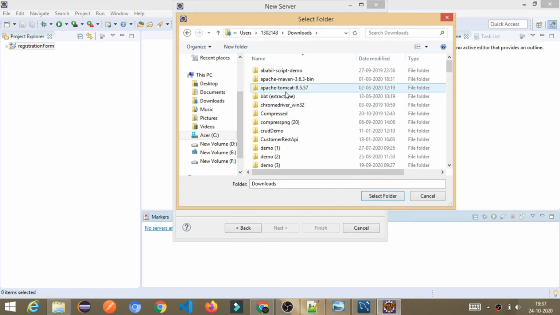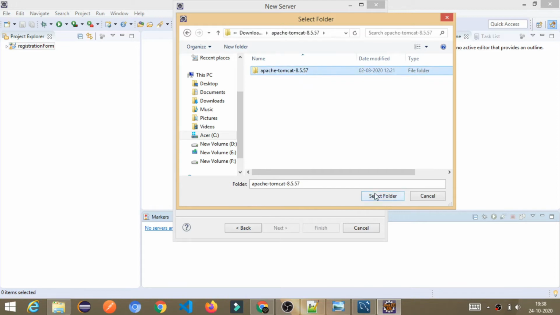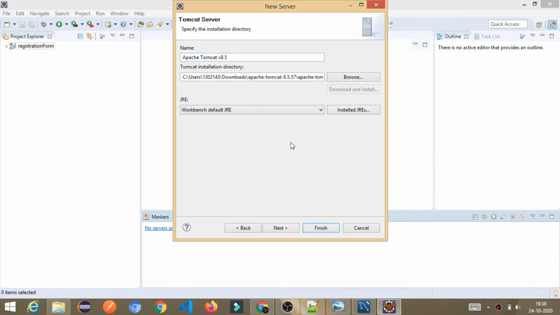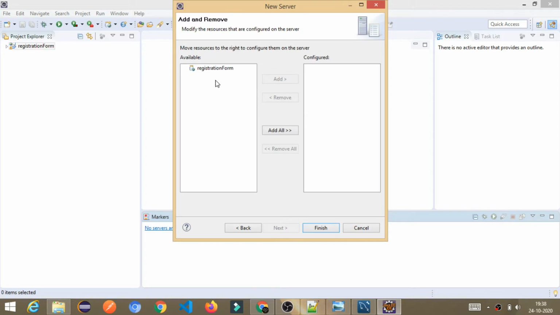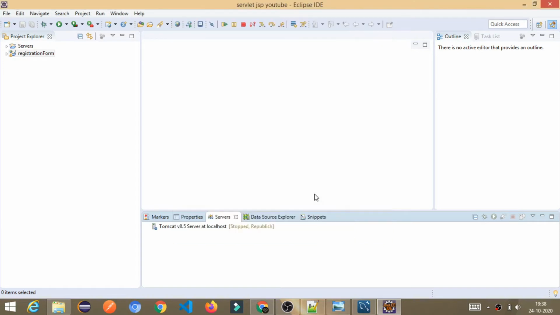So see, Apache Tomcat 8.5.57. The version number is 8.5, that's why I configured 8.5 earlier. I will click here and select this folder, and this is done. Click on next and select the project for which you are trying to establish the server or do the configuration in the Tomcat server. I will choose this project and click on finish.